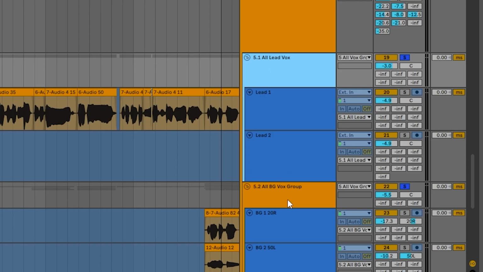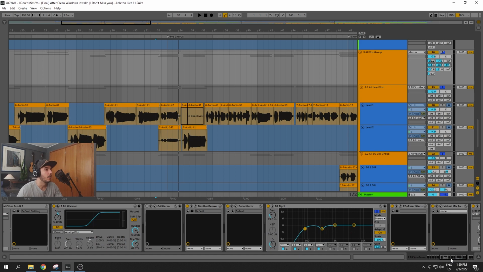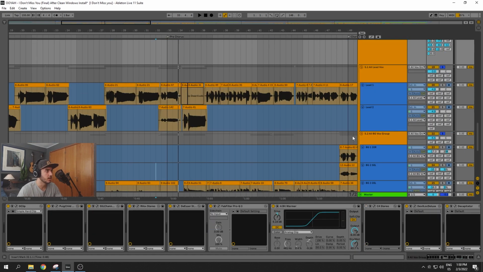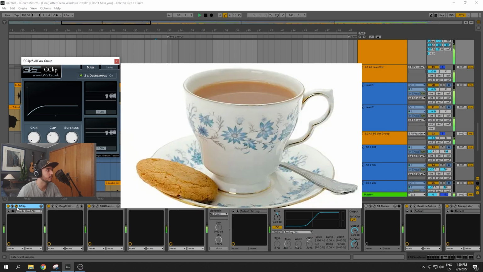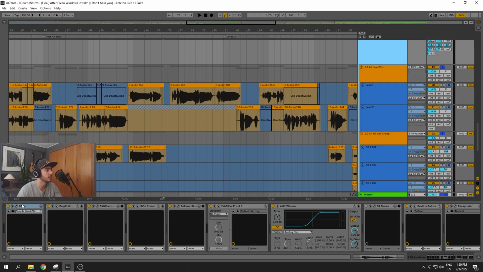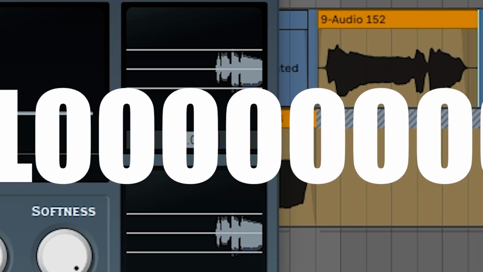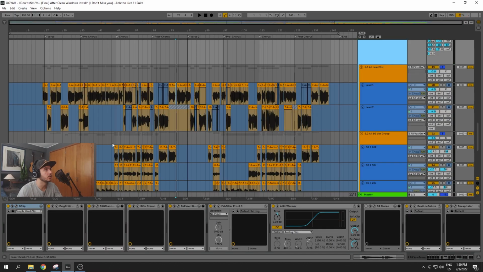As you can see, both groups go into a bigger group called All Vocals Group, which hosts all of the effects for the entire vocal mix bus. I have a G-Clip, and I think there's some peaks that I cut with those. It's very tiny. I just wanted it to sort of distort and control the vocal a bit more.